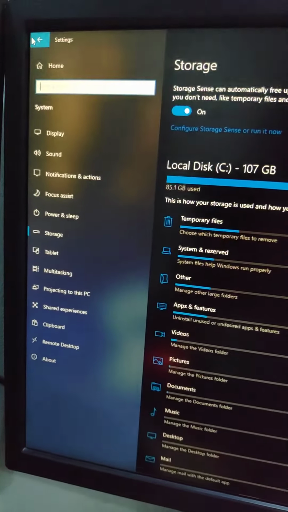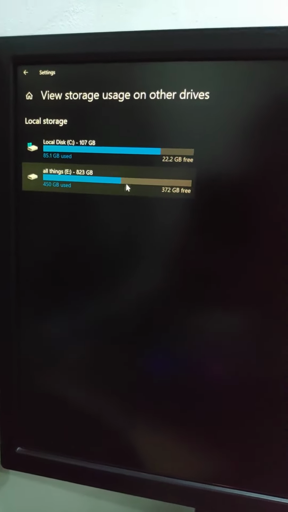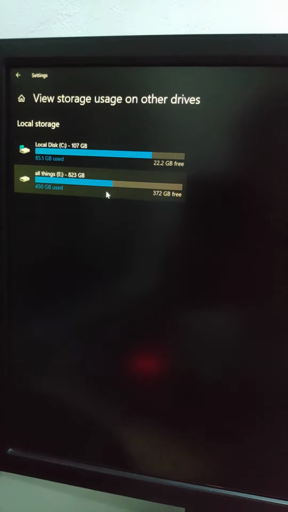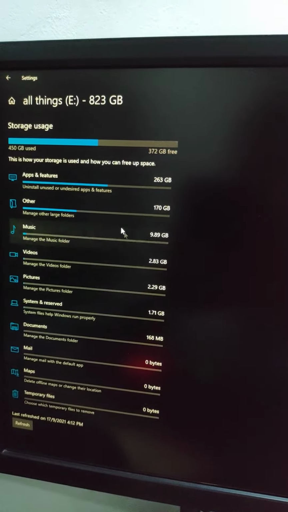Okay, other than this, there is view storage usage on other drives. Here also you can choose another drive, go in, let it scan, and then you can go in and delete whichever you prefer.